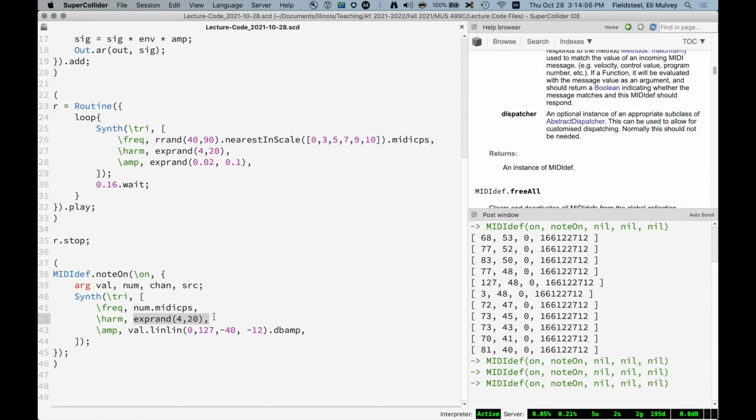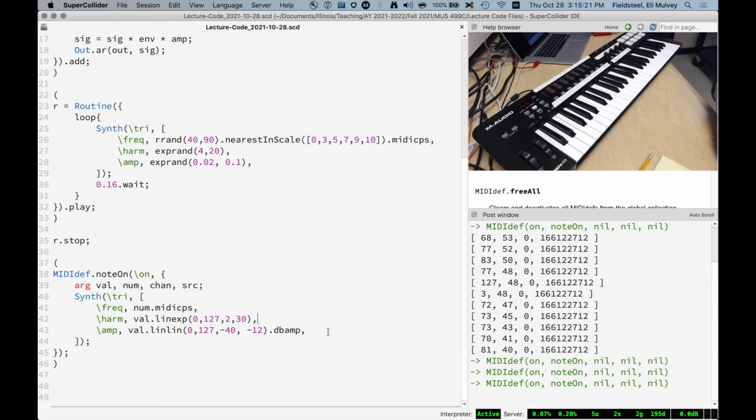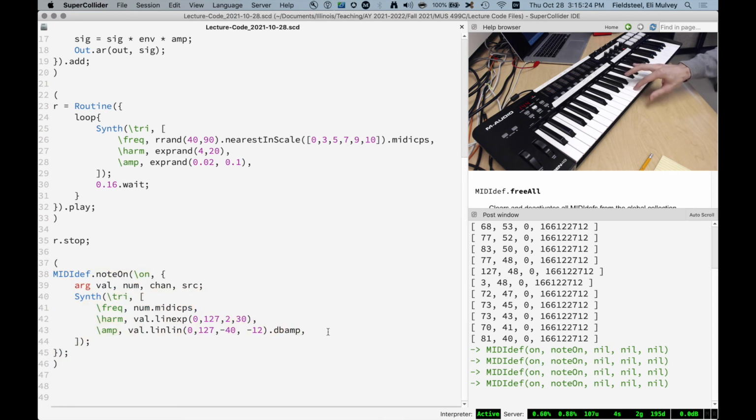This is also fine. And the harmonic number for the filter is still random, but we could also tie this to velocity if we wanted. Make it higher with higher velocities, lower with lower velocities. Let's do 0, 127 to 2 to 30. And we don't really have to be too scared about high numbers here because we're clipping the values in the synth def. So we know we're not going to blow up the filter. And that's always nice. Did I run this? Not sure. Let's try. Just make it.